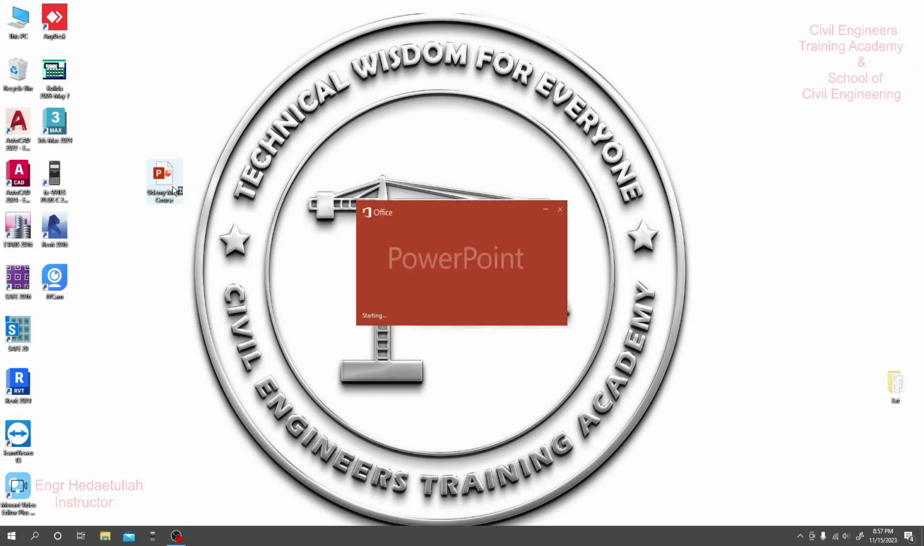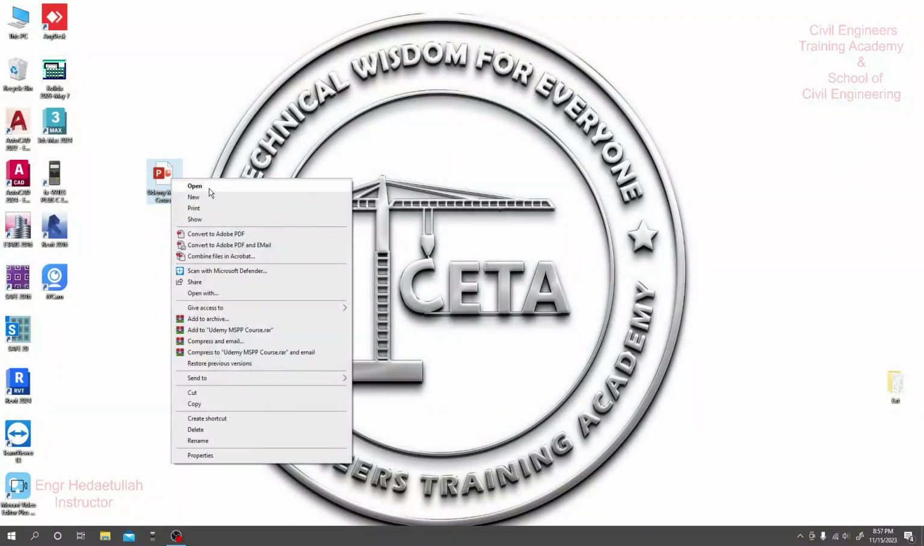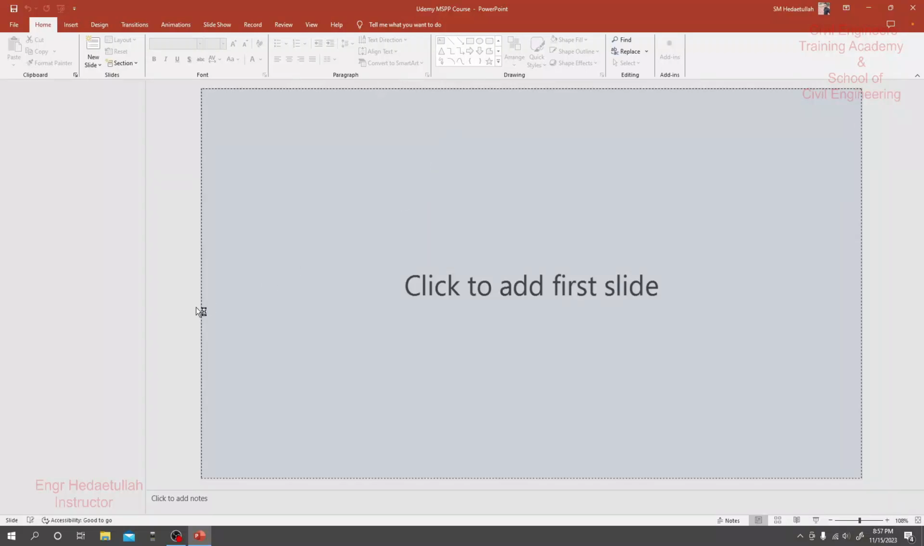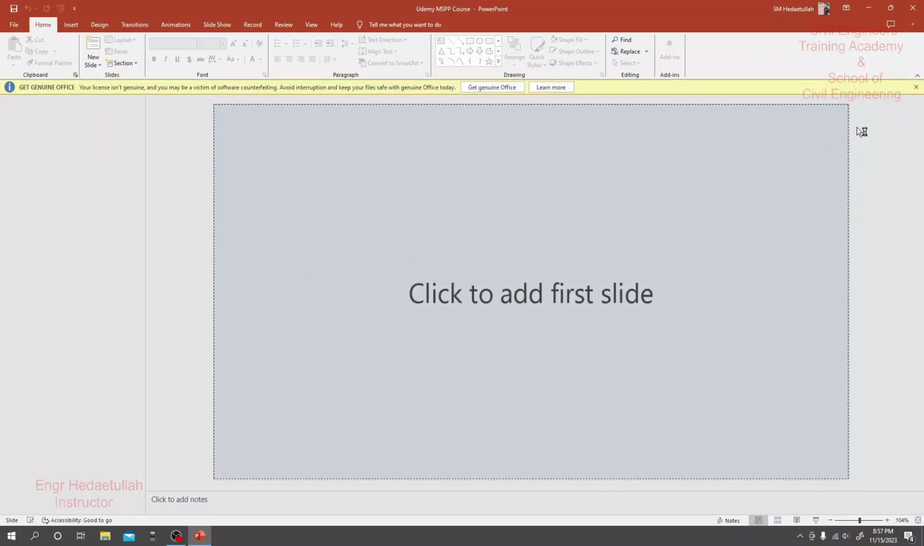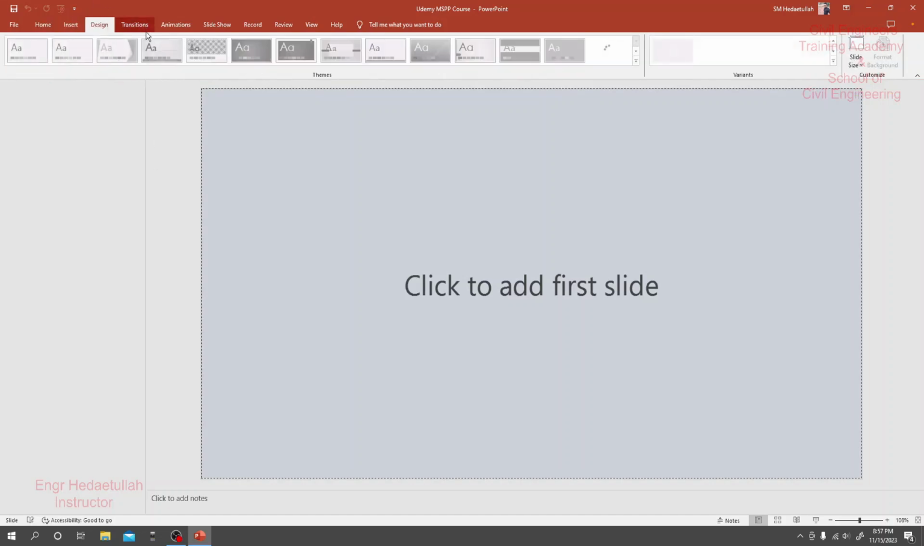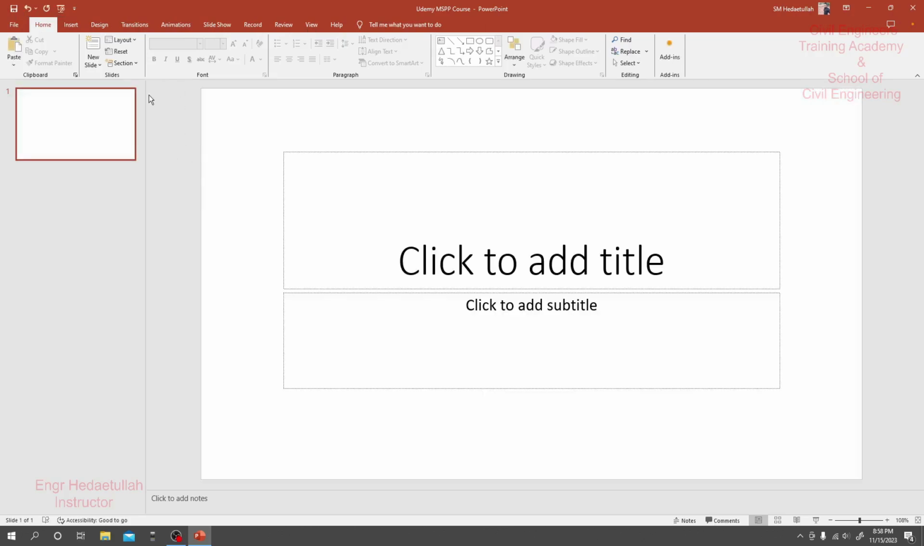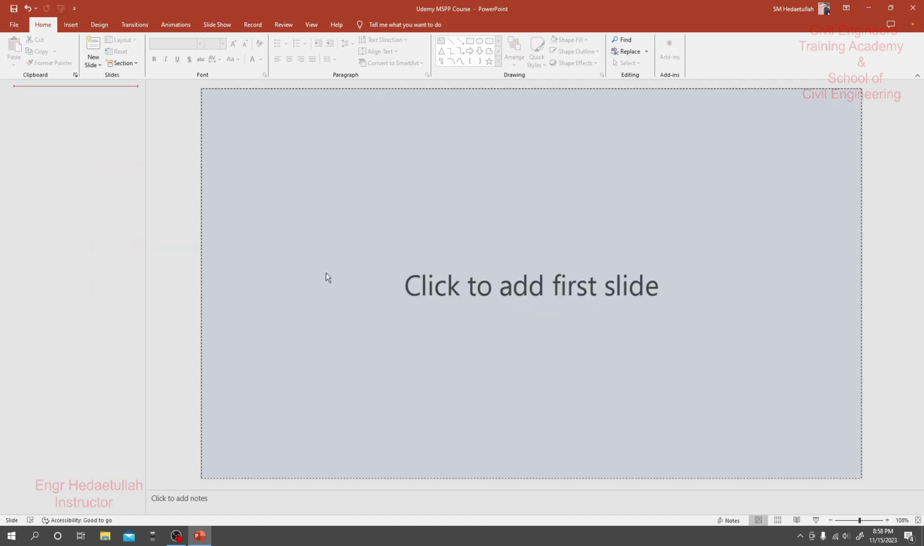Now simply double click here, or I'll close it, right click and click Open. Okay, so here first of all, when you come here, you will see that no options are workable. We'll understand that briefly. Now after opening our software, we'll click anywhere, otherwise I will delete that slide. You'll see nothing is accessible right now.